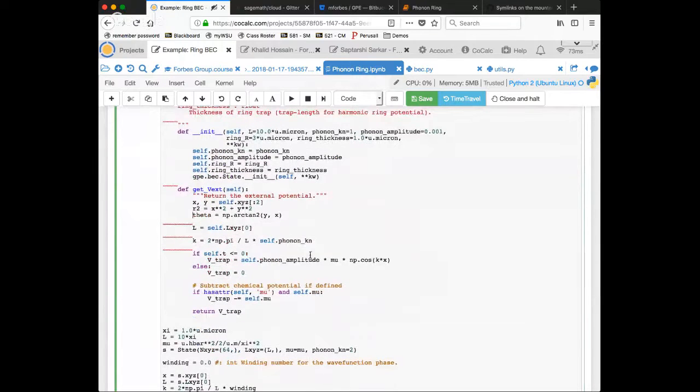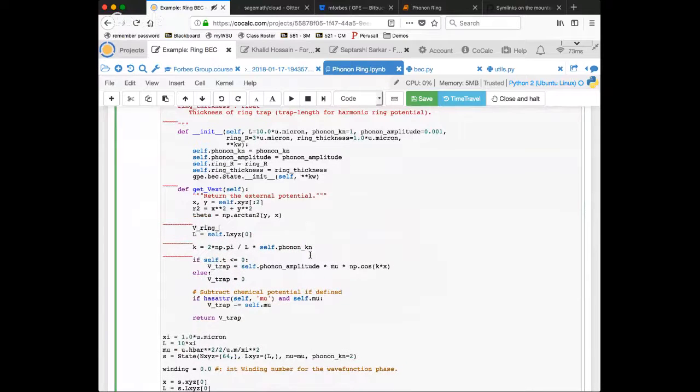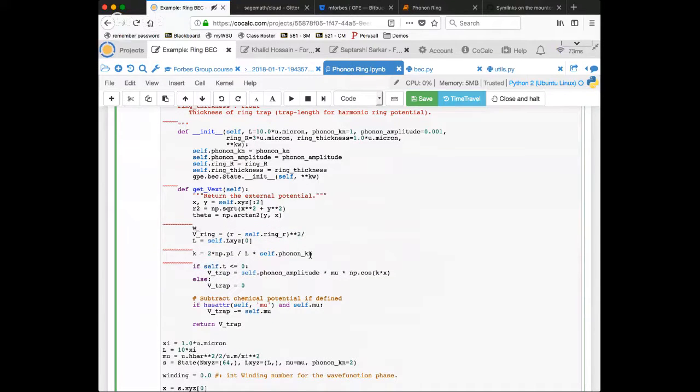So now we have to go down here. We have to make our potential. So V ring is equal to R. Oh, so I guess I will need R, so we'll take the square root here. So it's R minus self.ring R, right? Times 2. Okay, so what's omega ring?